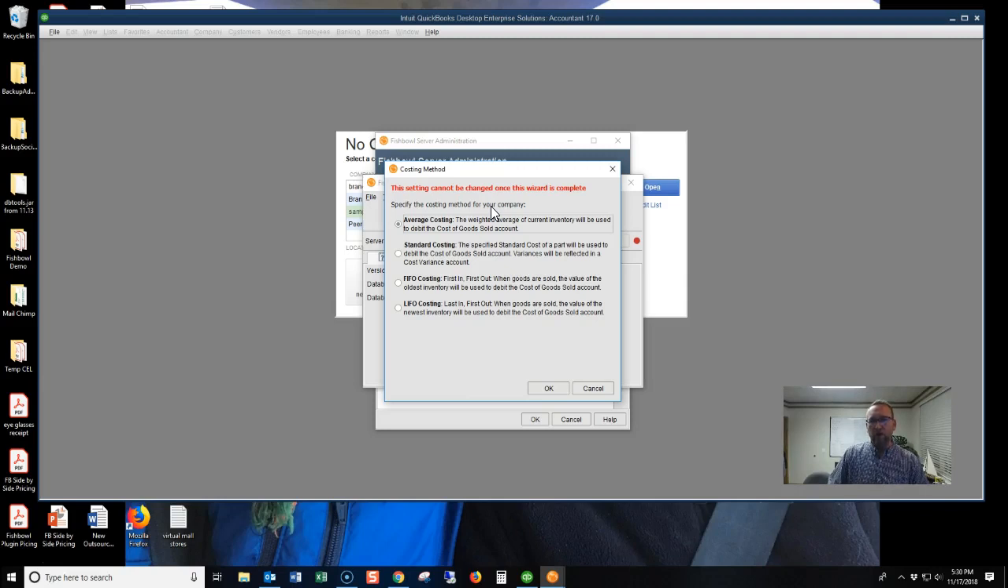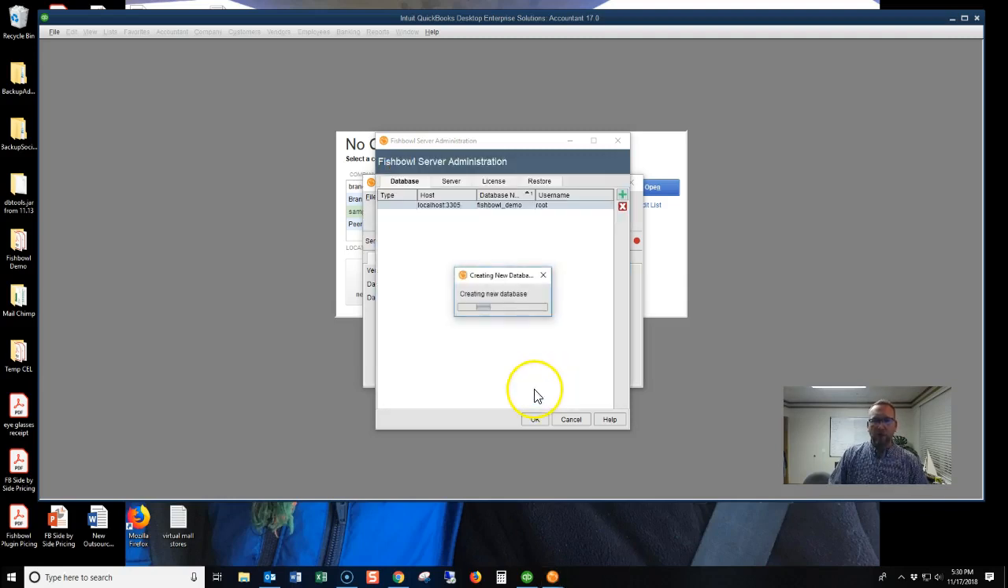There is a way to change the costing method. You don't want to do that generally in a live file, especially in the middle of the year. But when you're just kicking the tires and testing it out, it's okay to change the costing method in a practice file. So for what we're doing, we're just going to go ahead and go with average costing, and let it do its thing.